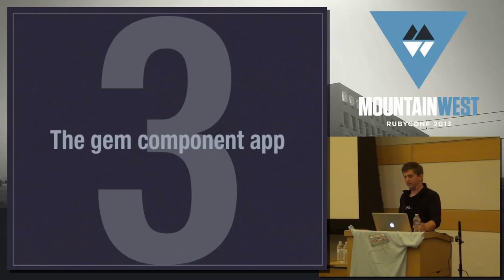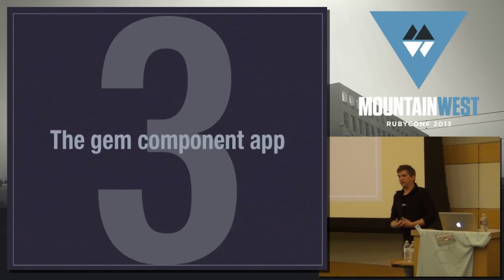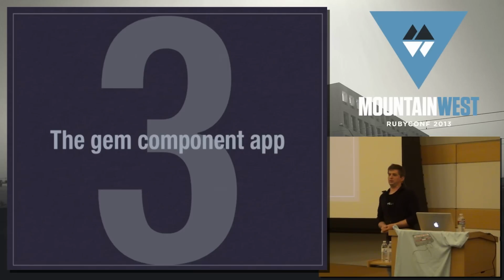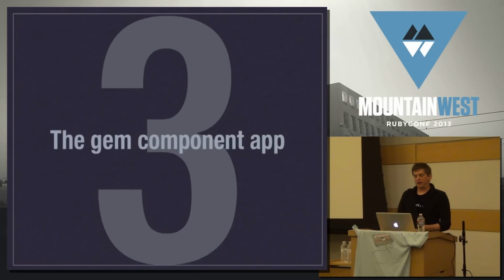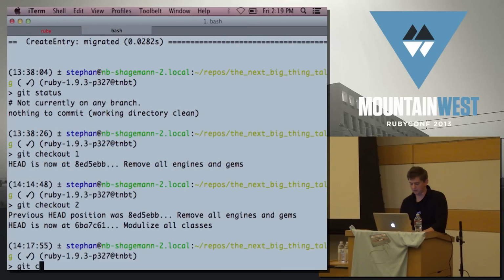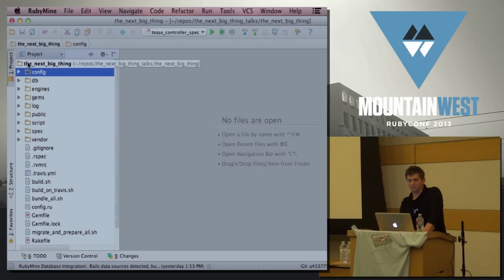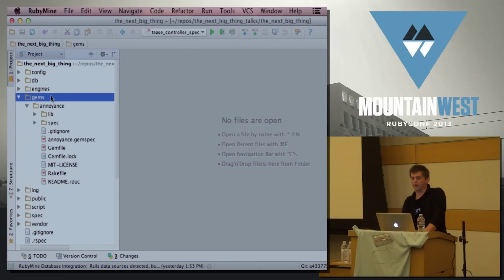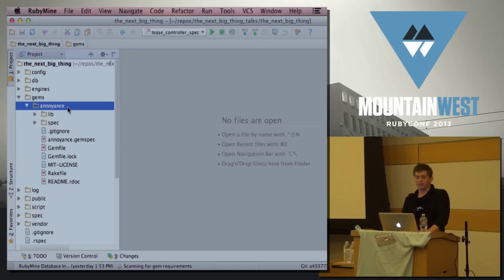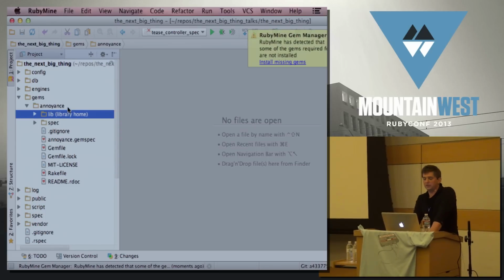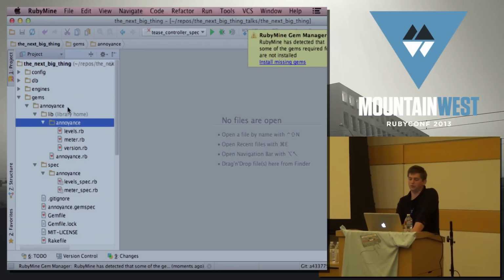The third step is what I want to call, or if I want to improve on this, I've already kind of hinted at it, I would like to go to the next step, which is to prove that these two pieces are independent. I call it the gem component app, and I may need to explain a little bit more about this step. So first off, you're not seeing that engines folder right there. We're not looking at that. We're looking at the annoyance gem. So I made a folder gems, and I put an annoyance folder in there. Actually, this is a complete folder structure of a gem.